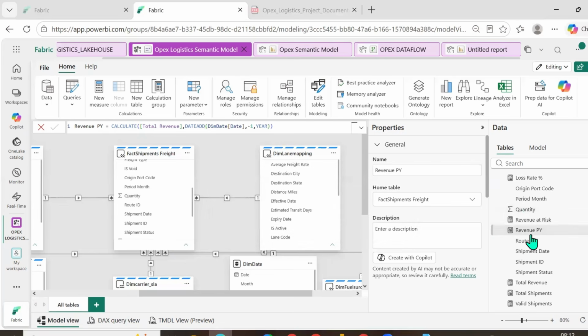Yes, we created revenue previous year. The next calculation is revenue year on year growth. Right click. Let me go for new measure.